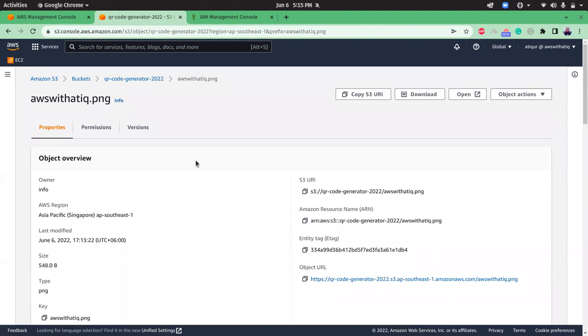So that's it, guys, for today. I hope this helps you to generate QR codes for your websites or any shopping cart, anything.